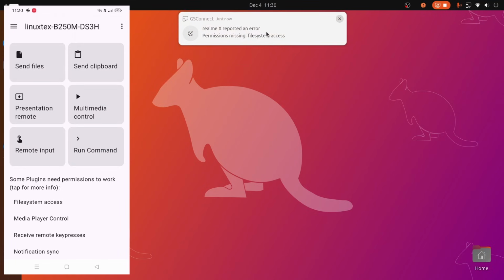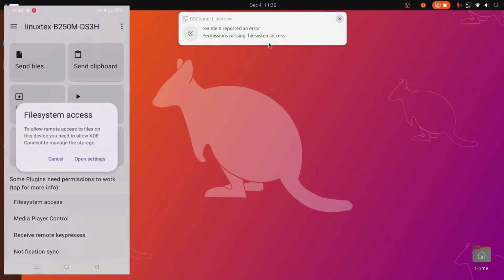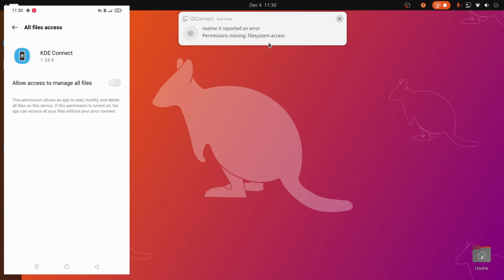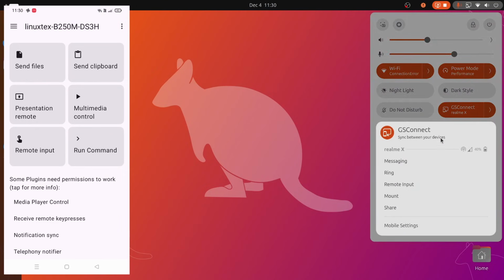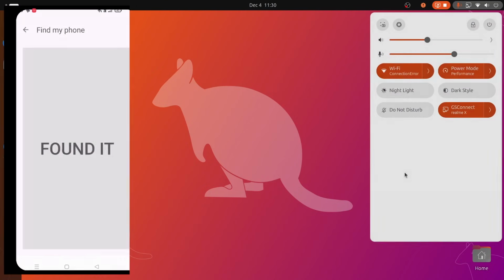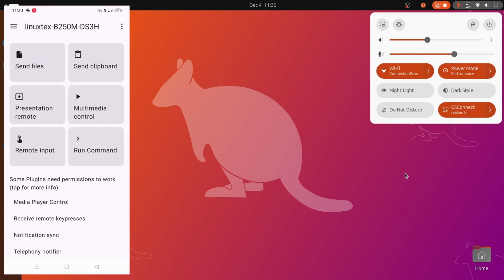Here's the idea. Your smartphone is sitting on your desk, a message comes in. With KDE Connect, that notification pops right here on your Ubuntu desktop. You can read it, you can reply to it, all without touching your phone. Your hands stay on the keyboard, your workflow stays unbroken. Let me show you what this looks like in action.